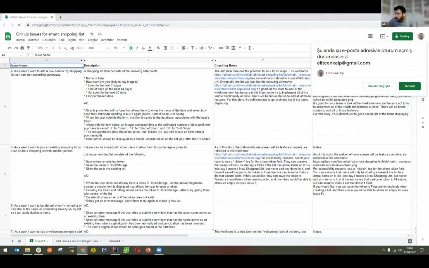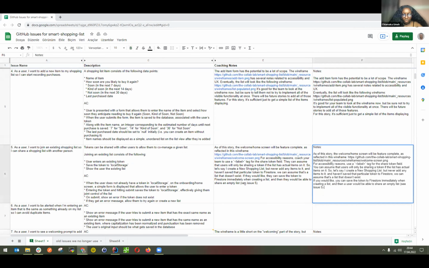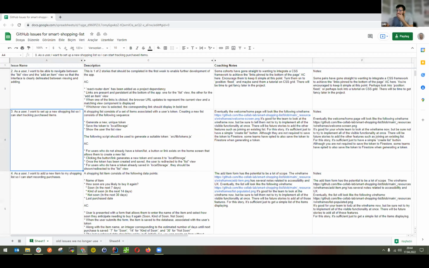Issue 4, issue 5. I don't know why. Maybe they were wrong referring there. It was actually issue 3, saved token to local storage. Yeah, I think that is what they were referring to. It was a mistake.